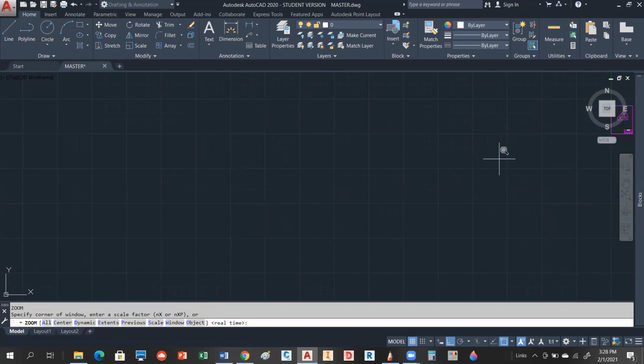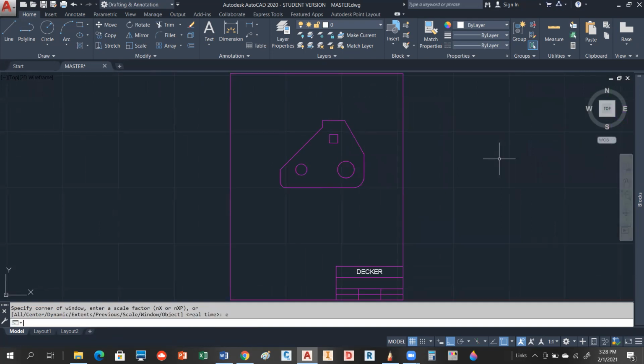So if I type in Z enter and then E enter for extents, notice that gives me back. So it ignores the limits, okay? It has nothing to do with the limits. Now this one can be a problem too.